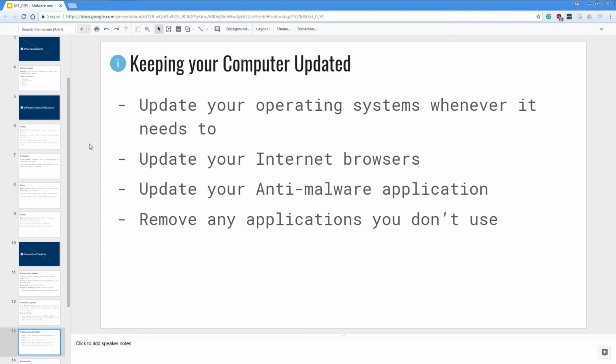Also, you want to keep your computer updated. Update your operating system whenever it needs to. I know it takes long, especially for Windows, where you have to wait forever to update, and Macintosh as well. But it is for the benefit of your computer, where these companies are giving you updates so that they update your security packages and other drivers and software that comes with your operating system.